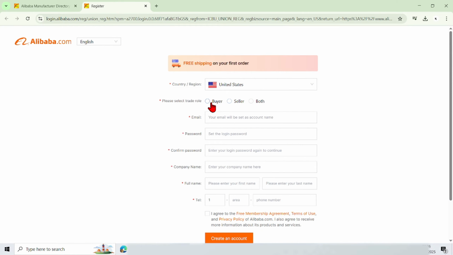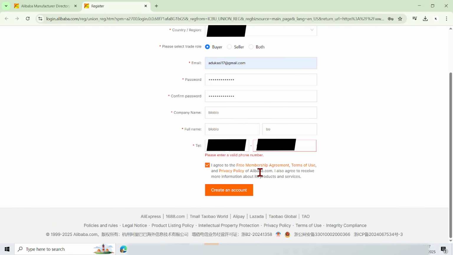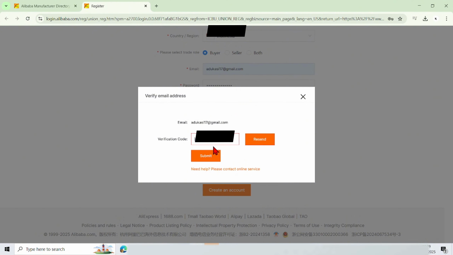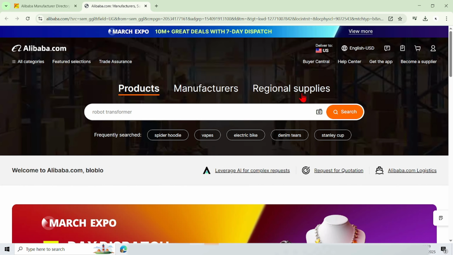Now an account creation menu like this will appear. Enter all the data, starting from your name, email, and your phone number. After finishing, tap Create Account. And then here you will be asked for a code, which was sent to the email you entered earlier. Type the code here. Then tap this. Now here I have successfully created a new account.